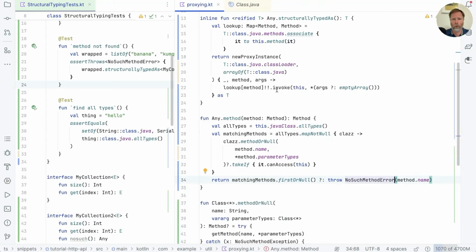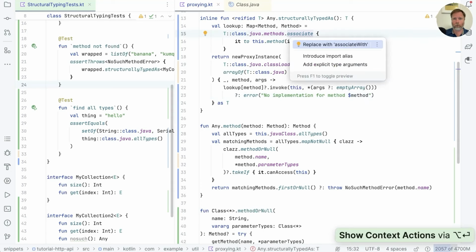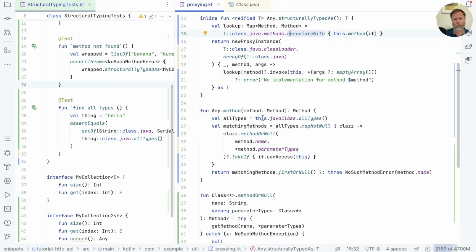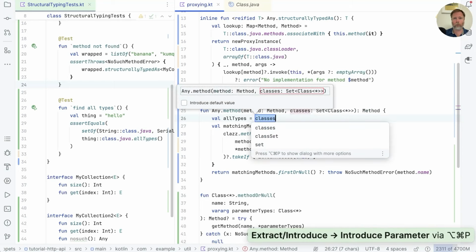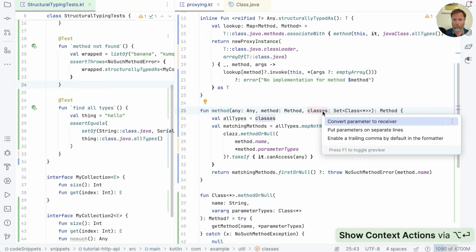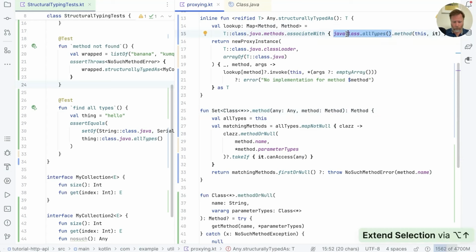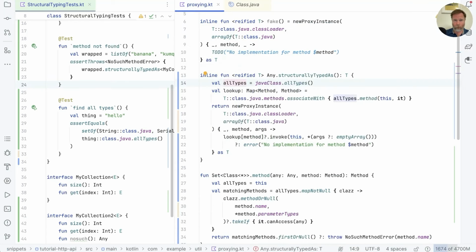Good. Now I think we can take this out and say that if that goes wrong, that's an error in our logic because we have looked everything up by here. This associate can be associate with, and it's a bit inefficient to have to keep on doing this Java class all types every time through this associate. So I think we can say that this is going to be a parameter. Now make this a parameter. Make this the receiver. And now we can pull this out as a var. That's all of our types.